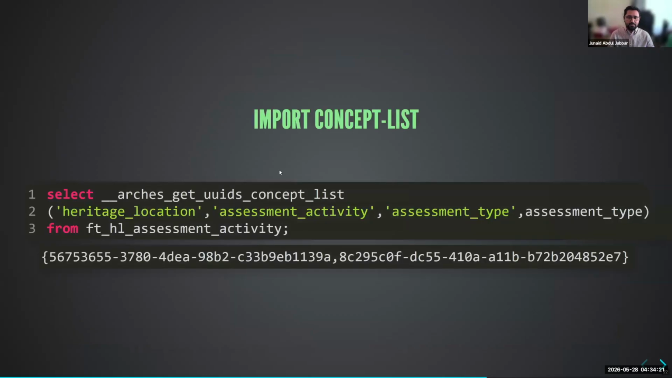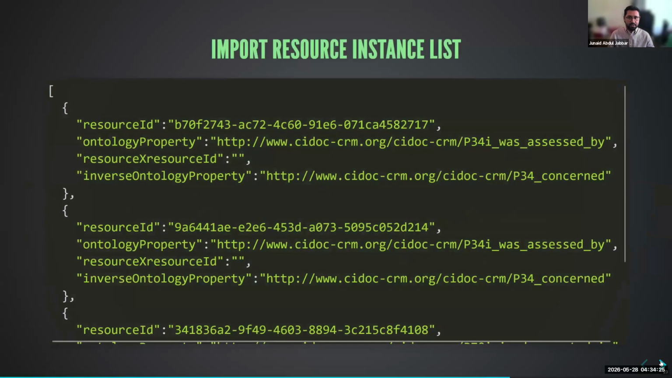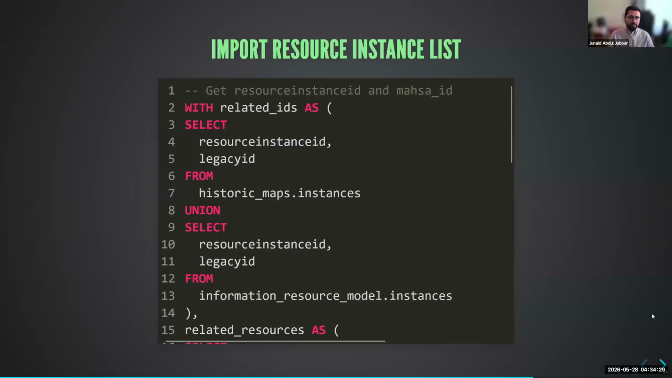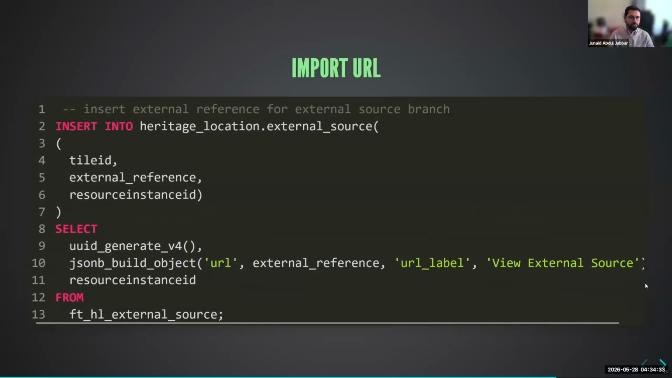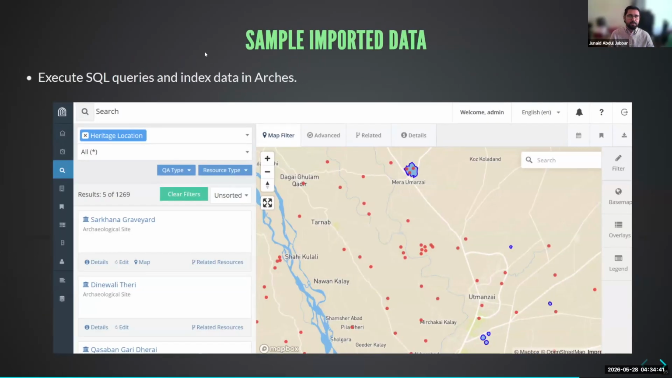Then we have an example of how to import concept list. Then we have an example of how to import resource instance list, again with some example. And there is some example of how to import URL. If anyone is interested, they can look at these slides and test it for themselves. And finally, when you write all of your SQL queries, you can execute these. And if you're lucky enough and have no errors, then you can index the data in Arches.